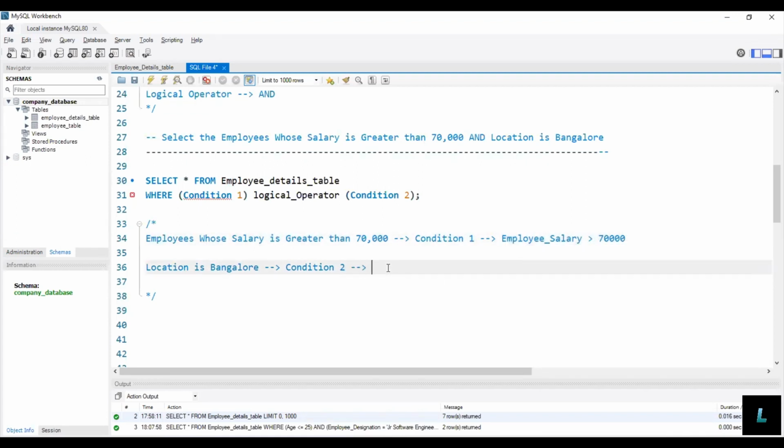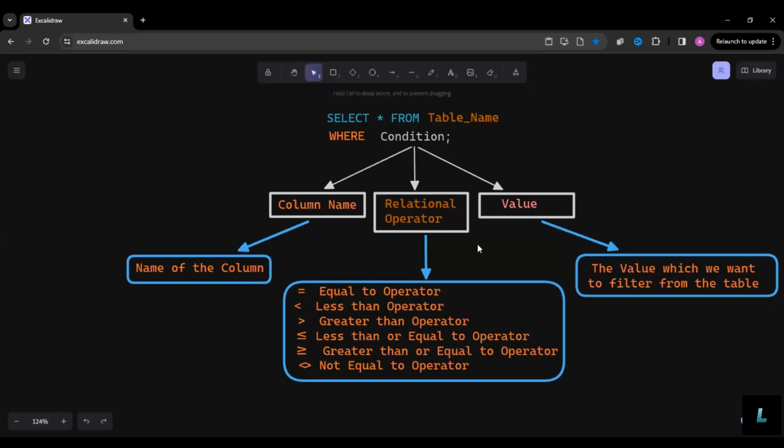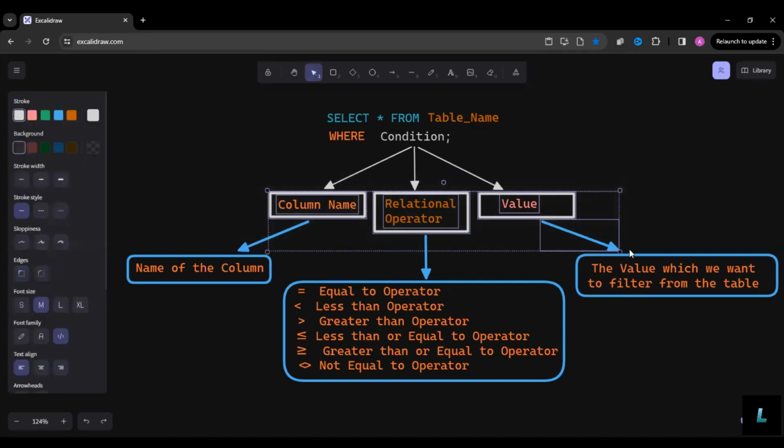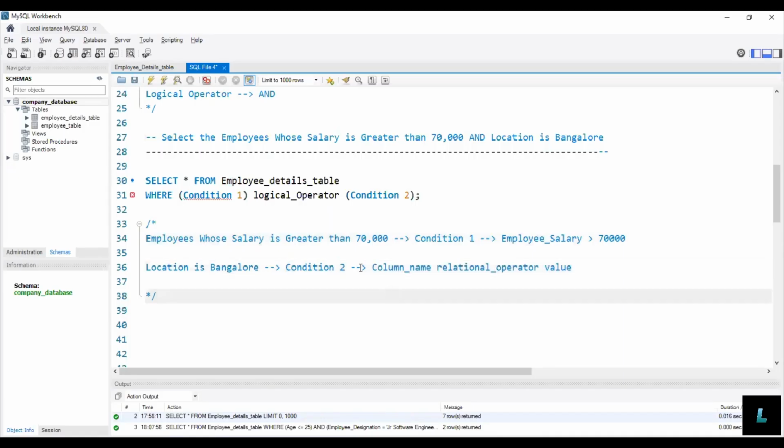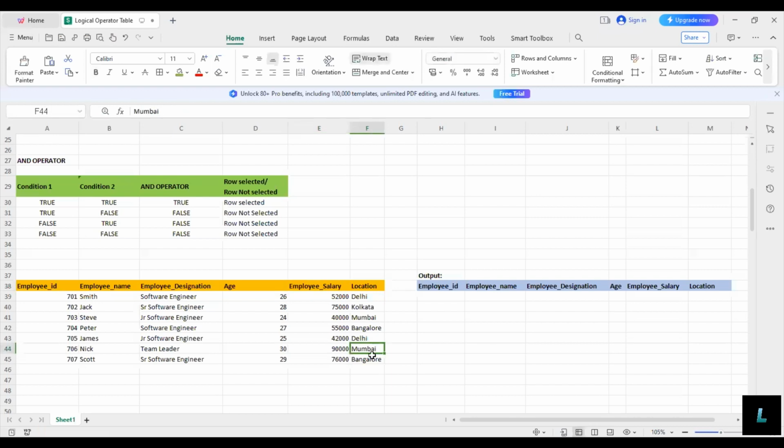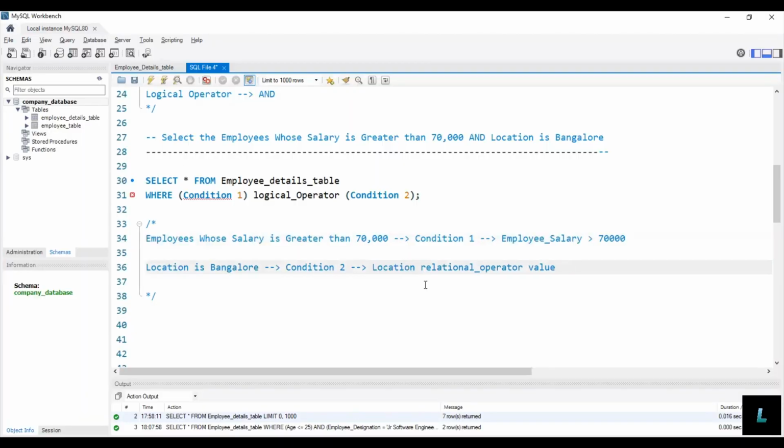A condition usually has three things: column name, relational operator, and value. So I'm typing these three things in my MySQL Workbench. We need to select the employees whose location is Bangalore. Bangalore is located inside the location column. So instead of column name, I'm giving it as location. And we need to retrieve the employees whose location is exactly Bangalore.